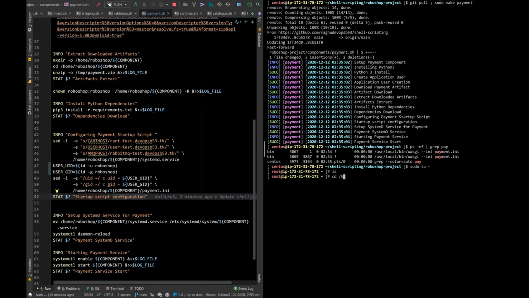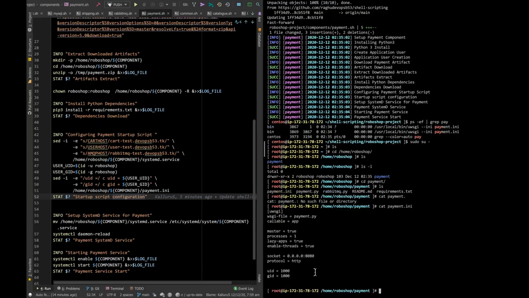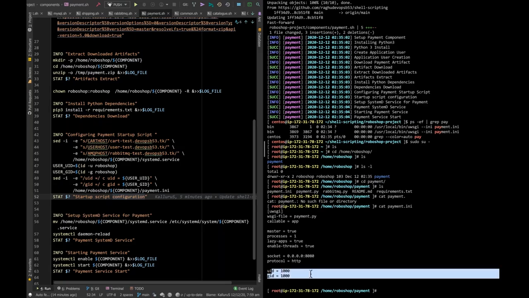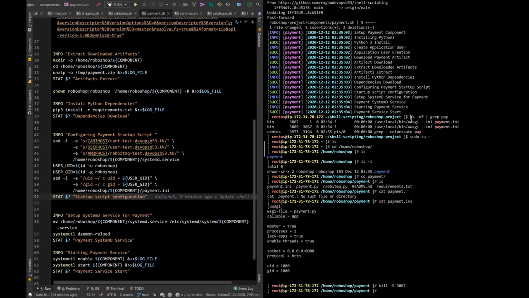So cd /home/RoboShop, ls -l. So cd into payment and do ls. So cat payment.ini file. It's all good actually, but it's not able to start with the CentOS user because the CentOS user cannot reach this code. So that's where it started with the default user. So kill -9, I will just kill this process and we'll run it once again.